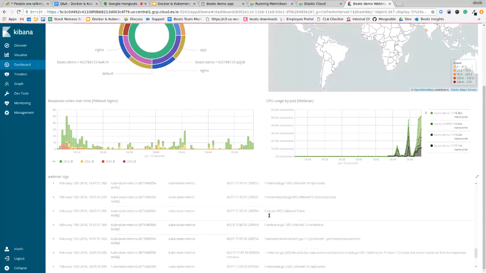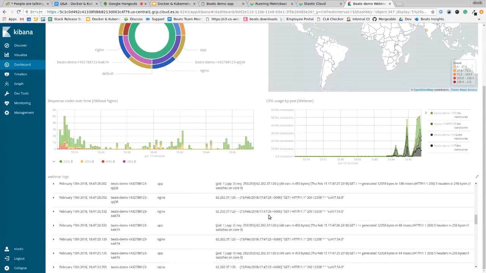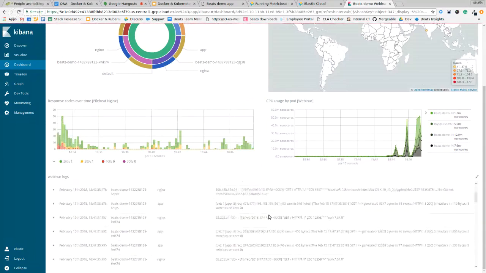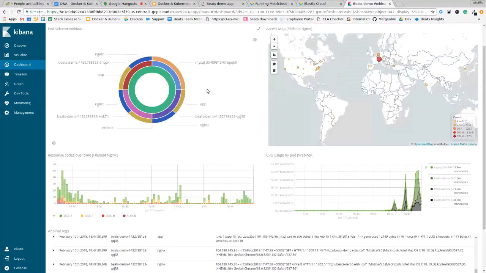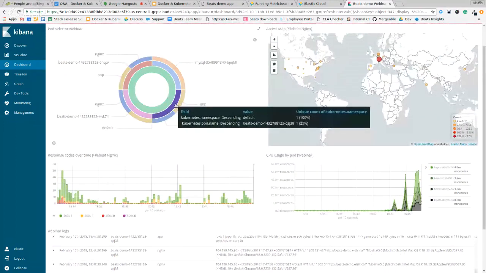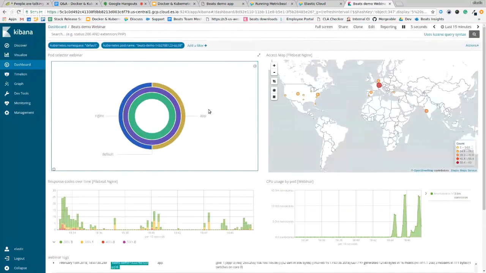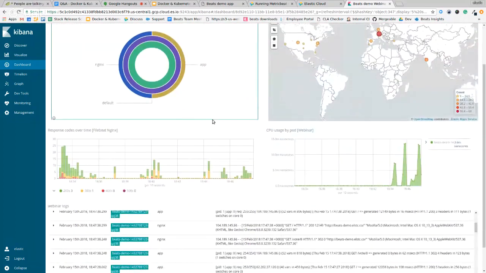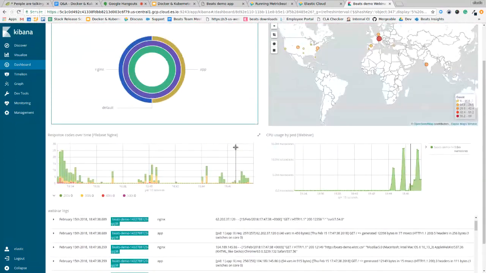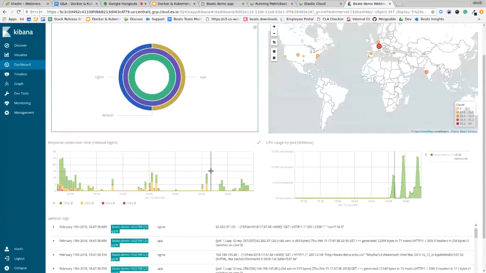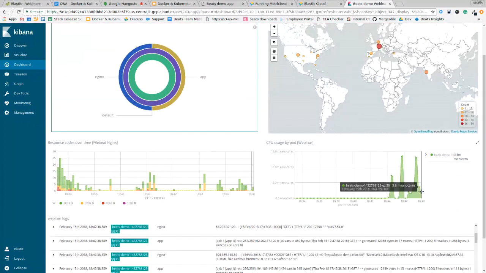So when I'm doing that change, I'm also changing all the views in the dashboard. So for instance, these logs are all the logs I got from my namespace. But if I want to focus only on the logs from this specific pod, I can do that just by clicking here. Now I'm seeing all the logs only for this pod, and the same for the map of visits, the Nginx status responses, and CPU usage.